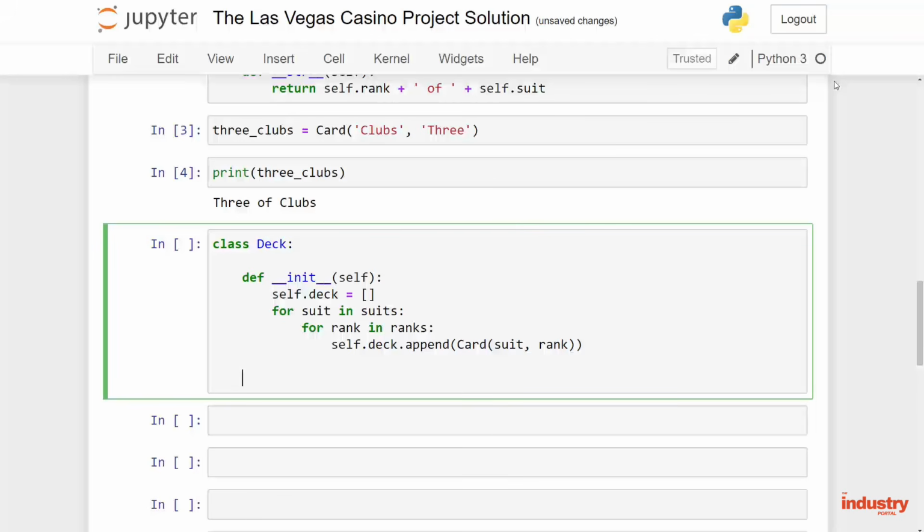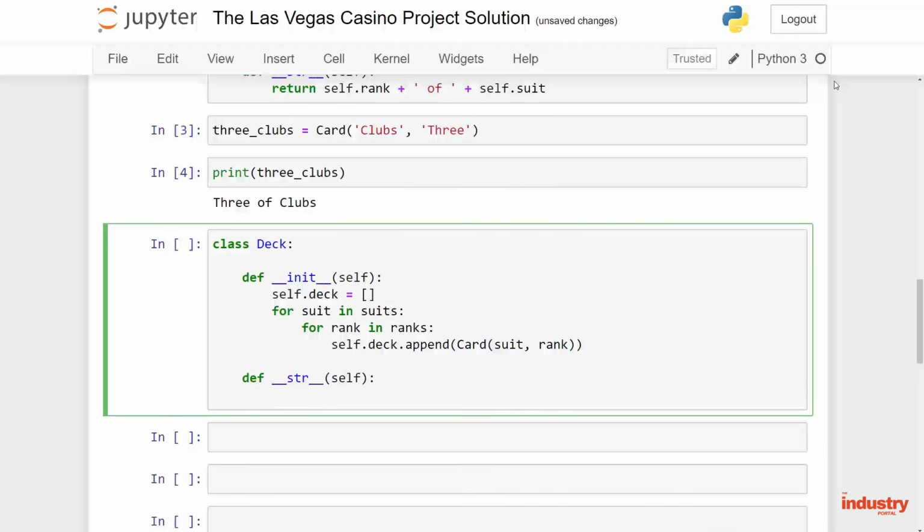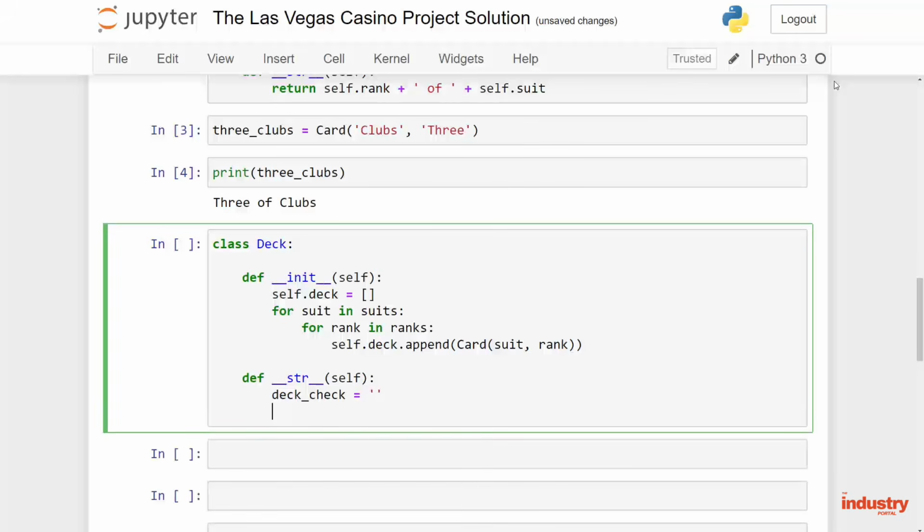So similar to what we did in the card class, we'll put def, dunder str, dunder, and then pass in self. We can then put a colon, and we'll first of all create a variable called deck_check, which will simply be set to an empty string to begin with. We can then loop over each element in self.deck, with each element representing a card, so we can put for card in self.deck, then put a colon.